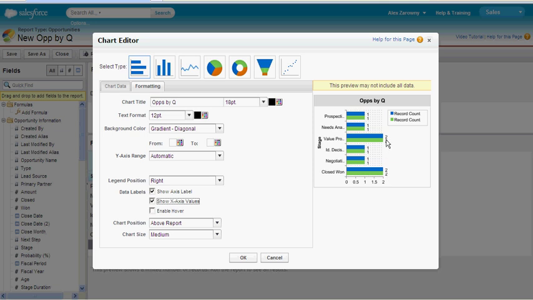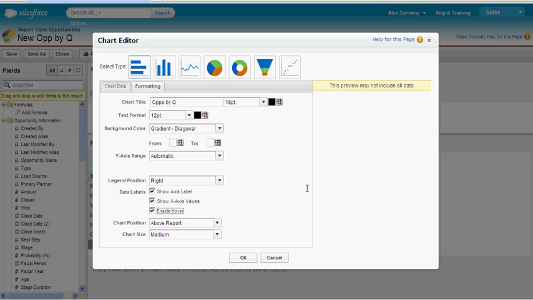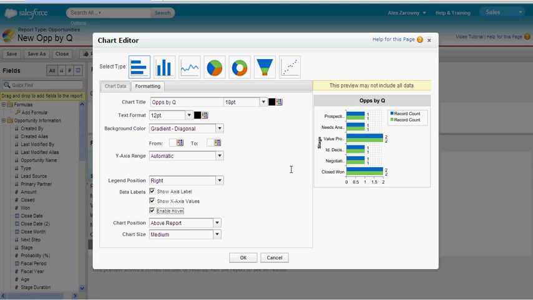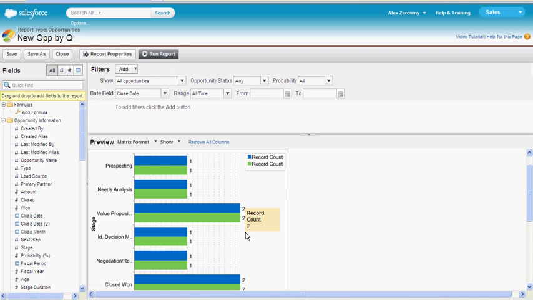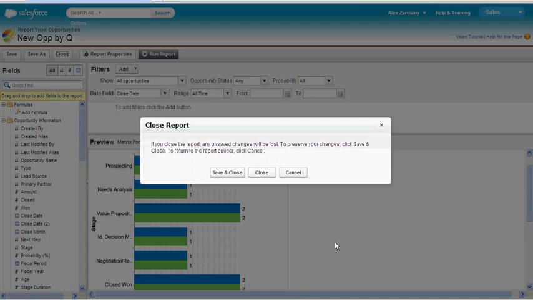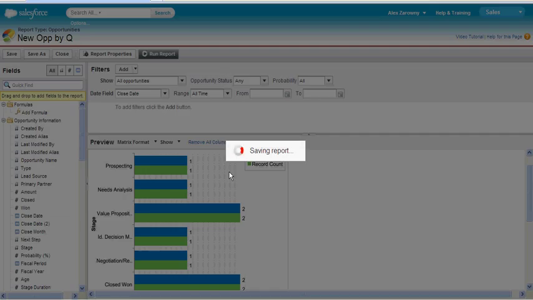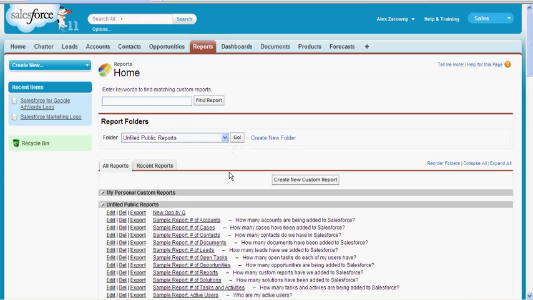Now, obviously, I'm working from very bare bones data here. But I'm going to go in, enable hover, so that when I hover over, I'll be able to see the various different components. Now that I've created this particular chart, I can hit OK. And now on my report, I'm going to see the chart that I've created. So now when I close this out, I'll be able to see this report and the chart every time I go back to my dashboard.